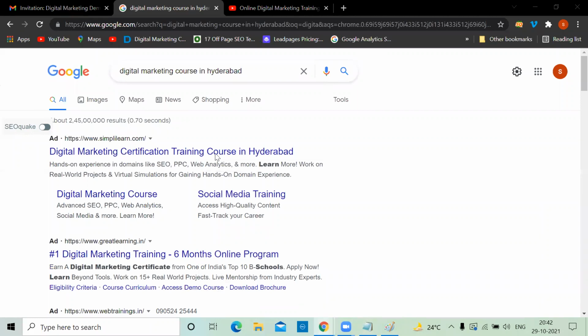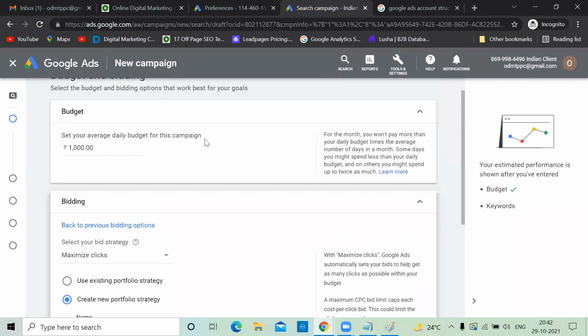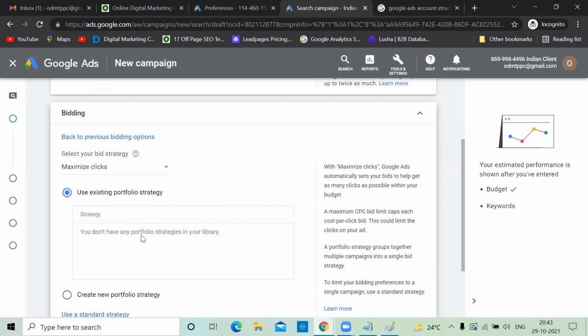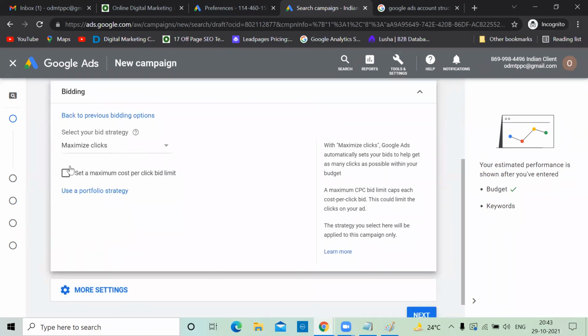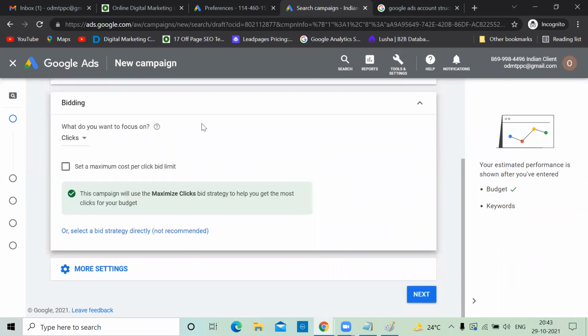Let me come here. By default, only the Maximize clicks option is there. In automatic bidding there are many options, like Maximize conversion value and Target. Select the Maximize clicks option only. I'll explain more on this option later. If you blindly select it, your campaign will work very well.